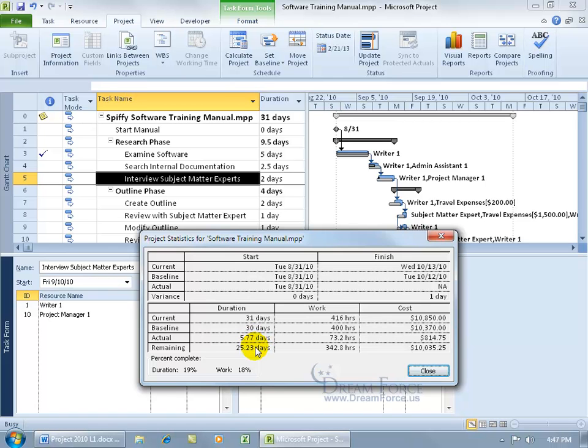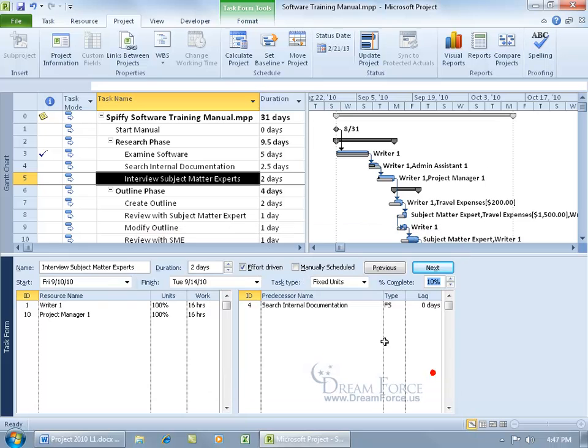And then the remaining days that you have left, and then the percent completed for the duration, and then for the total man hours, we're at 18%. Okay, cool. Go ahead and close out.